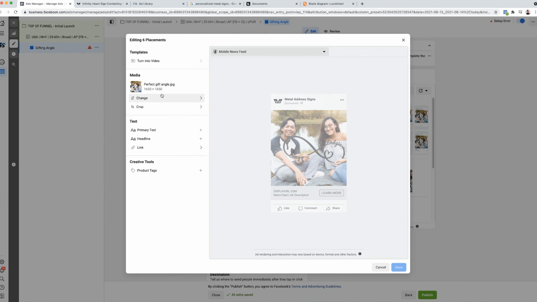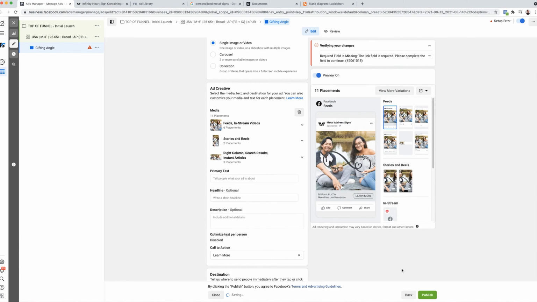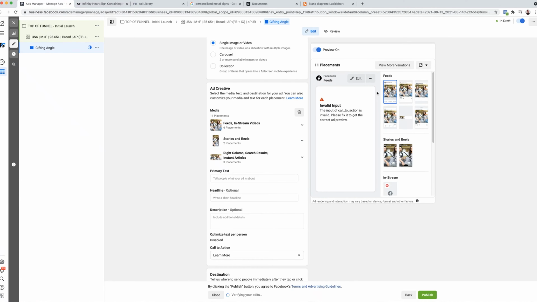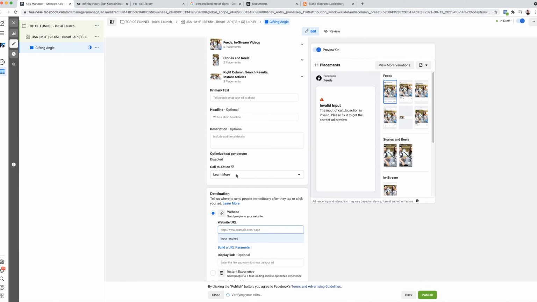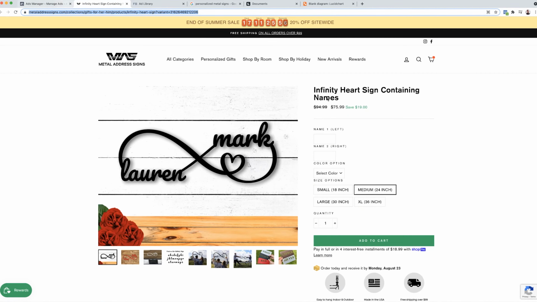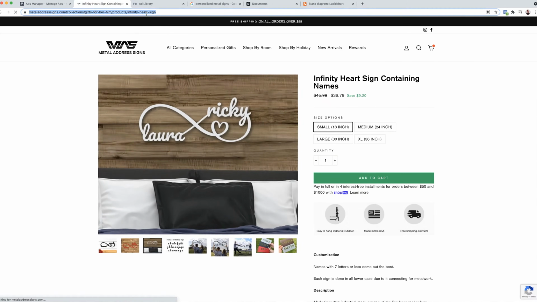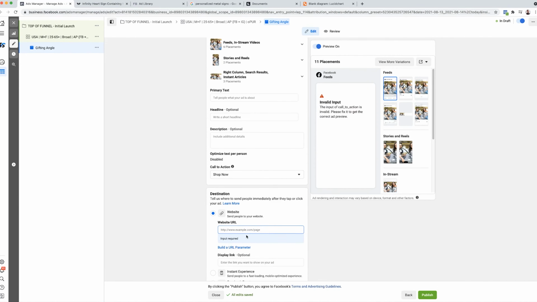Let me edit group. I want to crop this. I want to do a square. Let me just pull it over a little bit. I want the product to be centered, and I want it to be the main image people see. So there we go. And then we're going to do call to action. We're going to do shop now, always. I'm going to go back to our website and grab our URL. I'm going to delete this variant behind it and make sure it's just a standard URL. There we go. Cool.